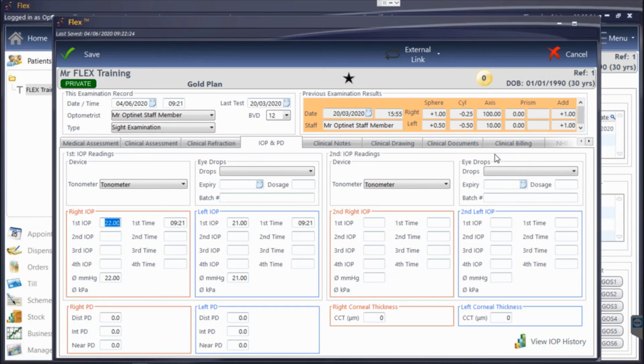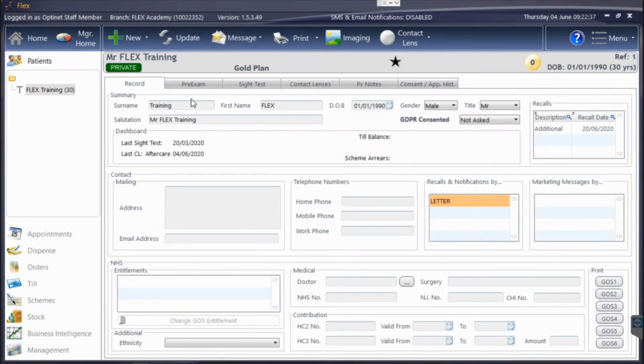So that's a quick example how the pre-exam is used. It's a useful feature to be able to take key information to perhaps save the optometrist a bit of time, and in certain circumstances it's good to get as much as you can without being face-to-face.